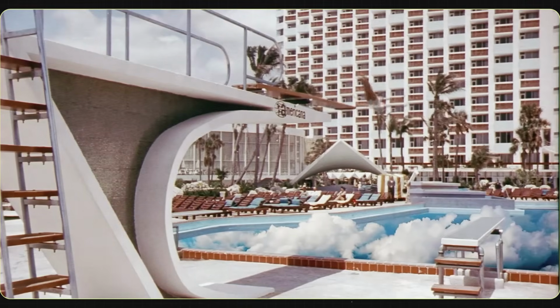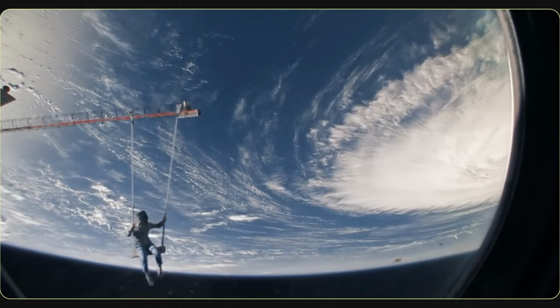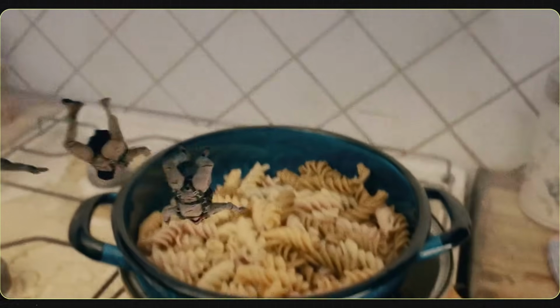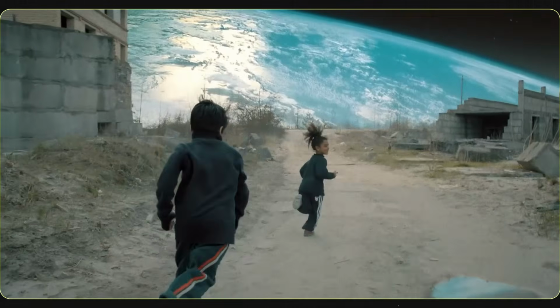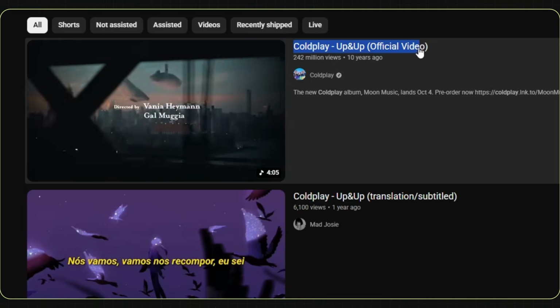Another great reference for this surrealist style we'll be following in today's video is the Coldplay music video called Up and Up. As you can see, there are several incredible scenes in this style to get inspired by or even recreate. I won't show all of them to avoid copyright issues, but I recommend you watch the full music video. I'm sure some of them will inspire you.